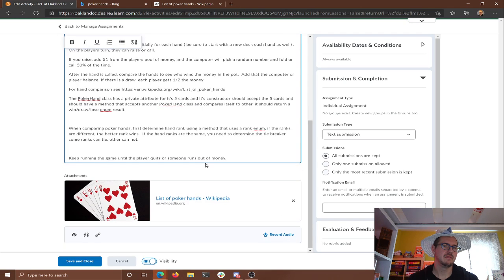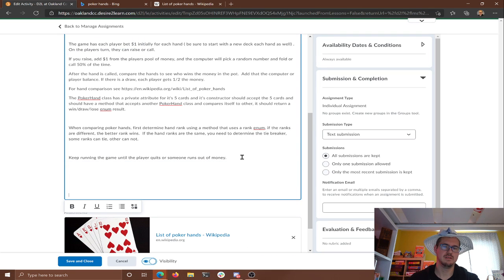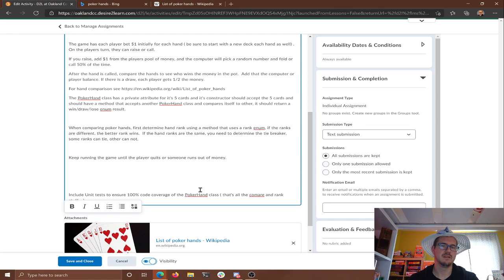Okay. Then we're also going to include unit tests to ensure 100% code coverage of the poker hand class. All the pair and rank stuff. Right? That's really what we care about.